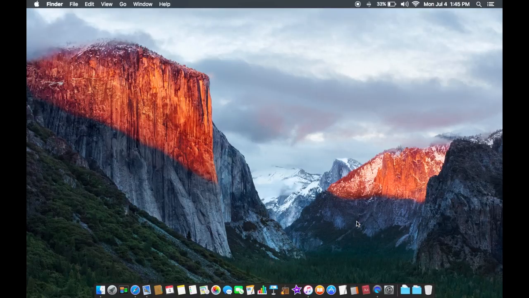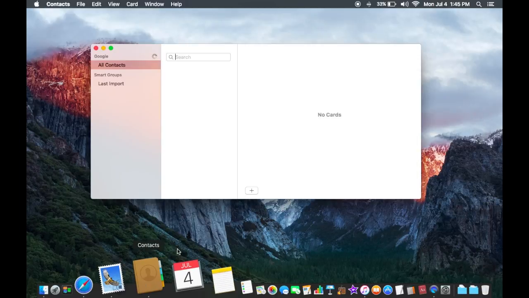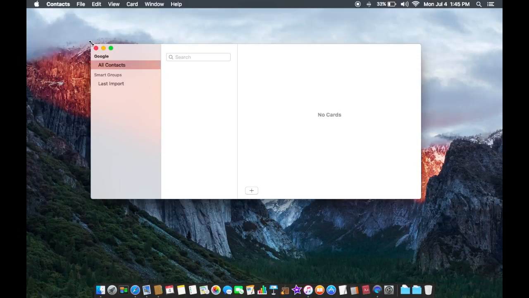In this video, I will show you how to add contacts to the Contacts application in macOS 10 El Capitan. So the first thing I will go ahead and do is open up Contacts. And as you can see here, you get a simple interface where you have your folders on the left side here, a search bar so you can search through your contacts, and on this side you have a plus button down here so you can add a contact.